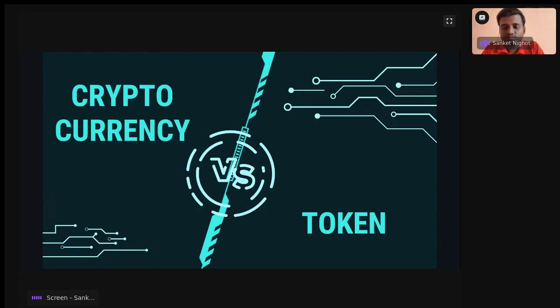One is money and one is in game. Actually, yes, they are in the game, but they are not only in the game. What is the meaning of cryptocurrency and token? For example, we can say a token can be a platform currency versus actual currency. Yeah, we can say that.